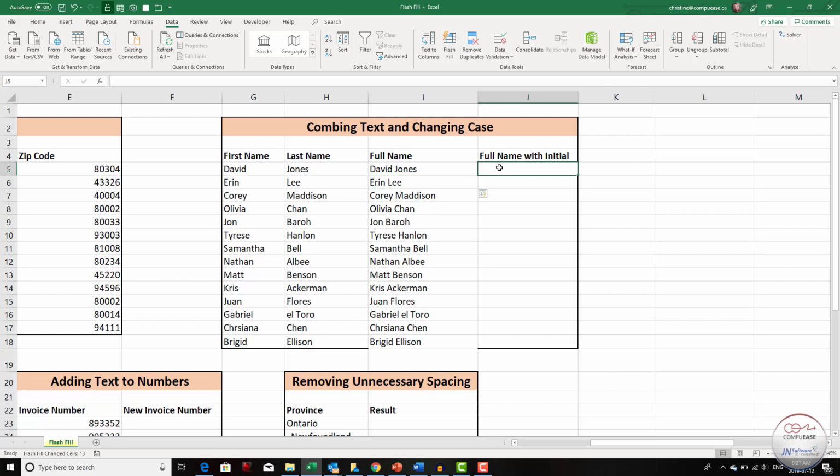For the full name with initial, let's have it display the last name, comma, space, and the first initial, but I want it in all caps. Flash Fill can actually format text for you as well. So let's create our pattern. I'll type the last name in all caps, comma, space, and the first initial in caps. I'll press Enter and Control-E, and Excel fills it down for me.